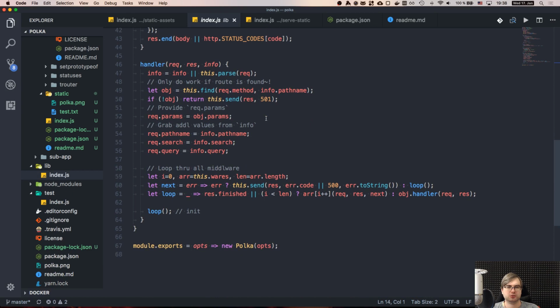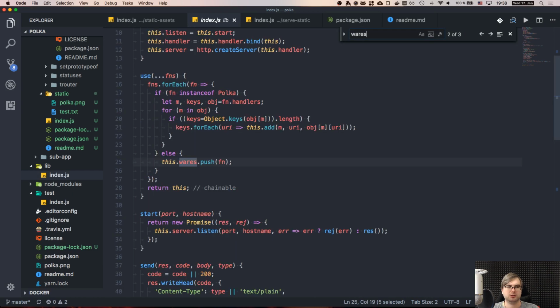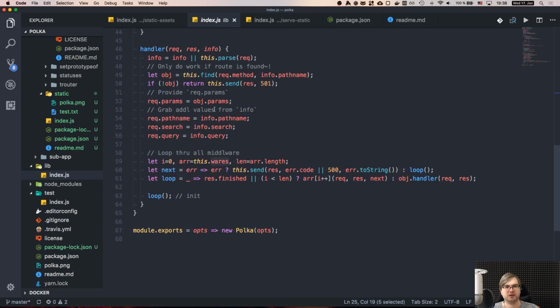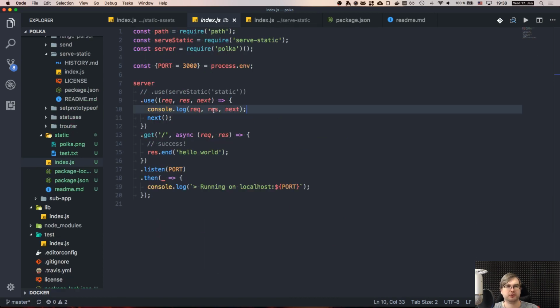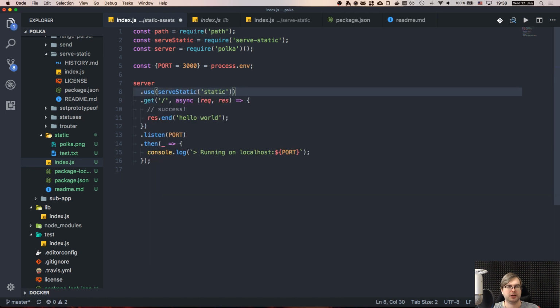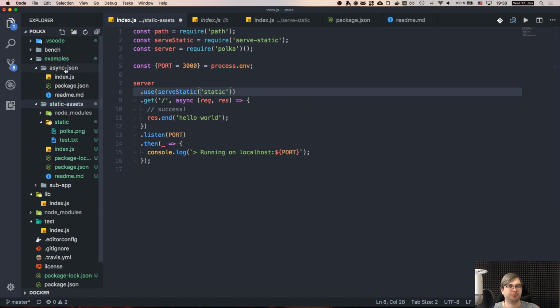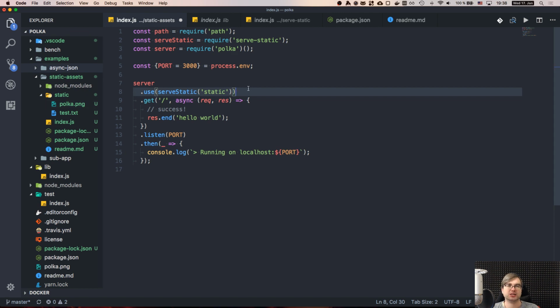Okay, so yeah, it looks like it doesn't actually execute the request if the route is not found. So that might be the problem that we're encountering here, which means we need our own custom static thing here. That is a bit of a pain, but we can do that.